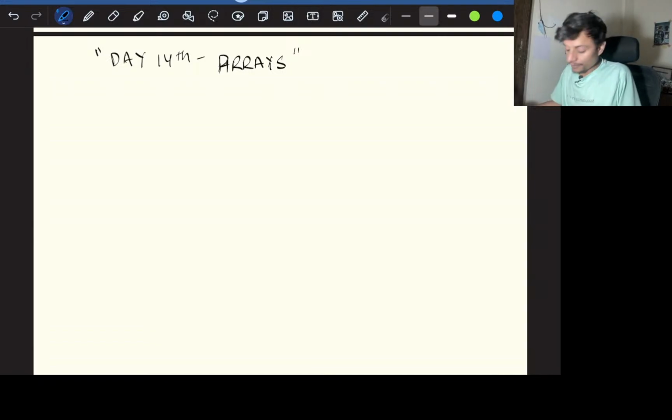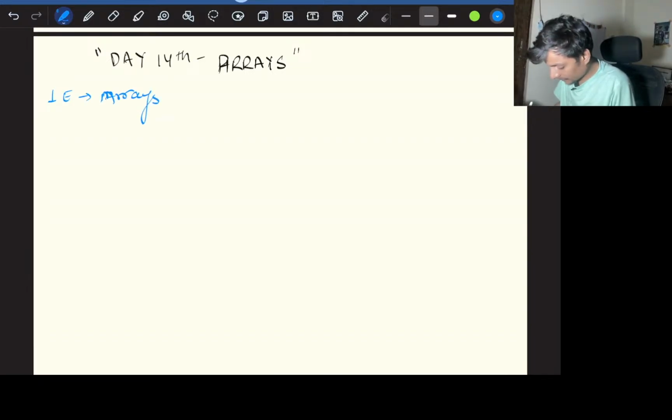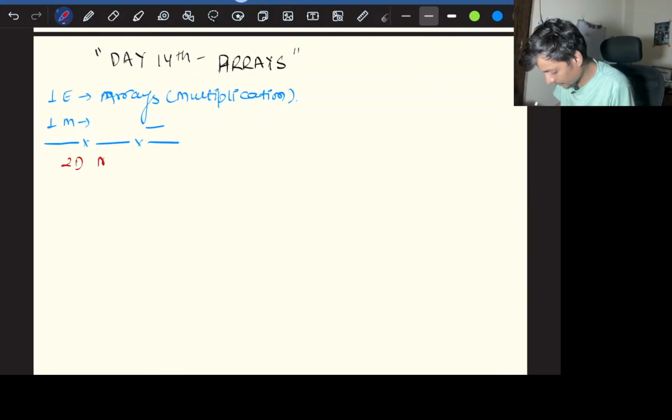Agenda for the day will be one easy problem for arrays related to multiplication. One will be a medium problem related to multiplication, and then later on we'll be starting with 2D matrix.